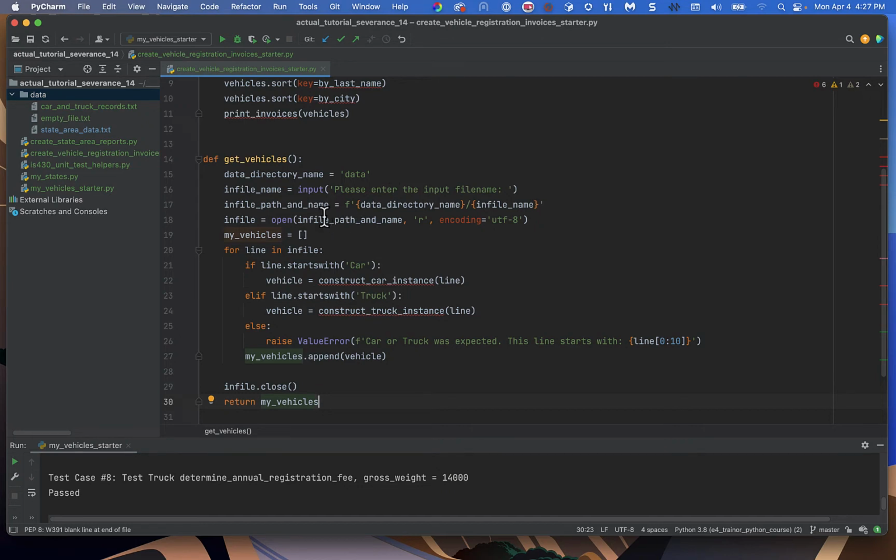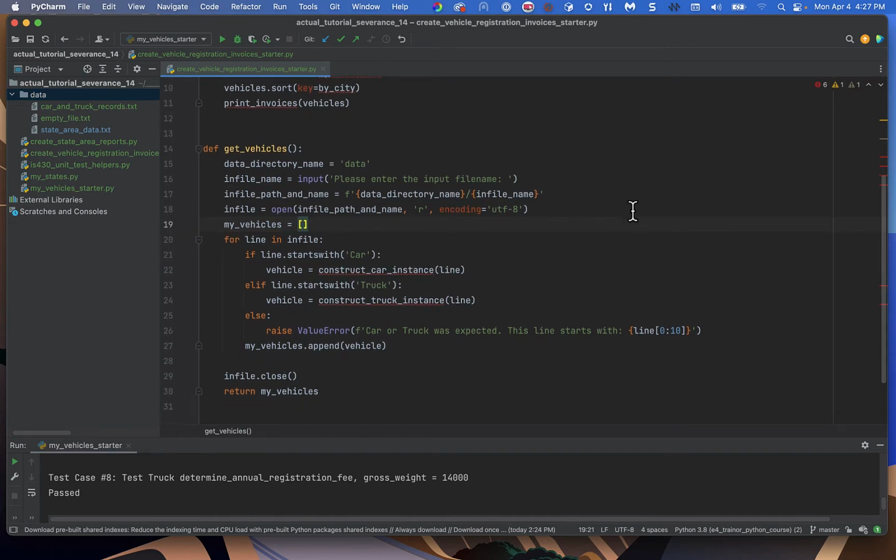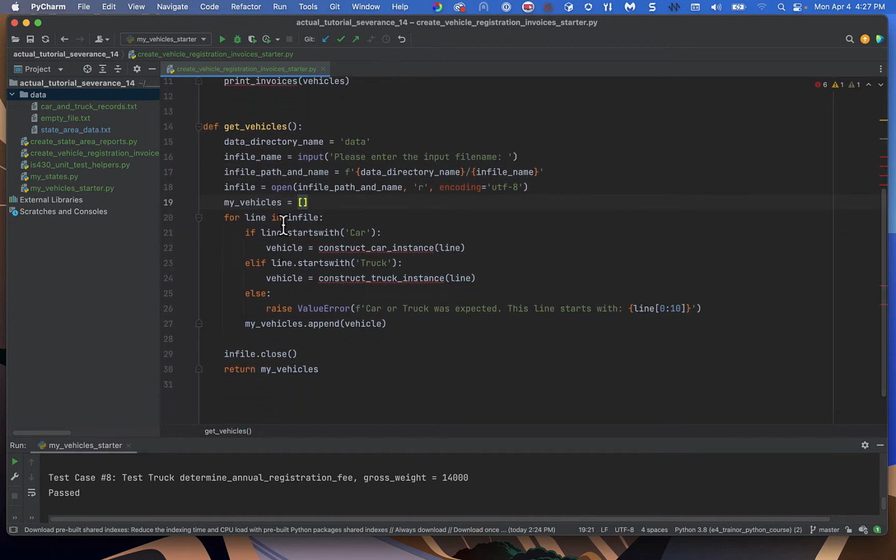So we set up the directory name, we prompt for the file name, we construct an input file path and name. We do an open with the encoding equal to UTF-8. We set up an empty list. We call it my vehicles. So then we say for line in file, we're going to iterate over the lines in the in file. And here's what we're going to do.